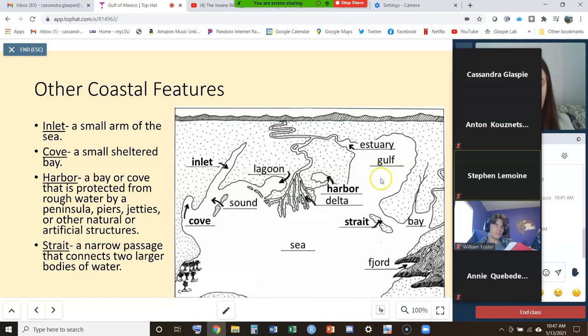A harbor is a bay or a cove that's protected from rough water by a peninsula, piers, jetties, or other natural or artificial structures. You can see here there's a peninsula that sticks out and offers some shelter for this harbor. And a strait is a narrow passage that connects two larger bodies of water. So in this case, this strait moves between these two islands and connects the sea to the sound behind it.